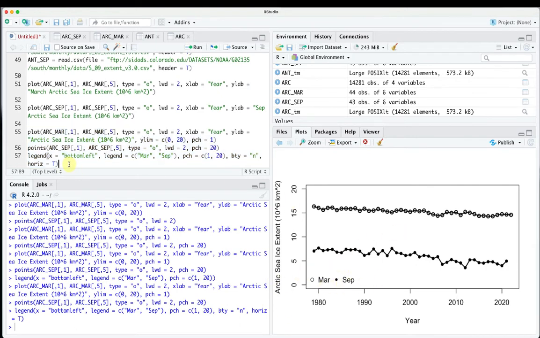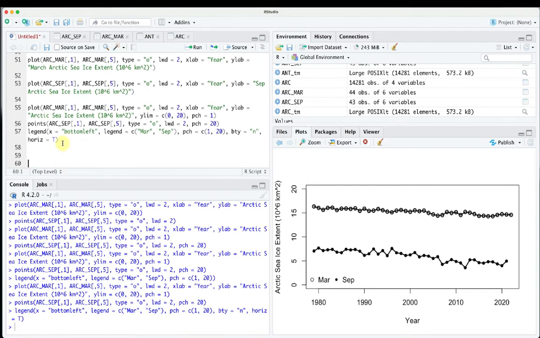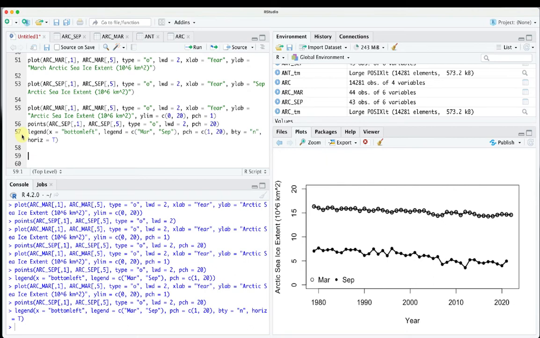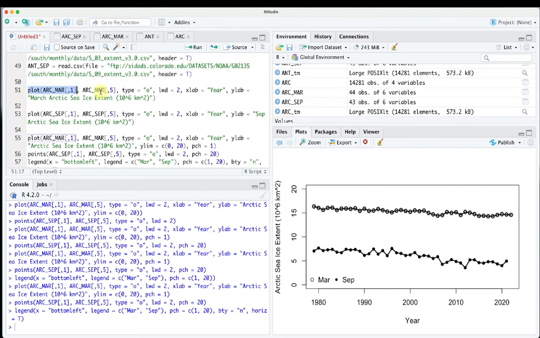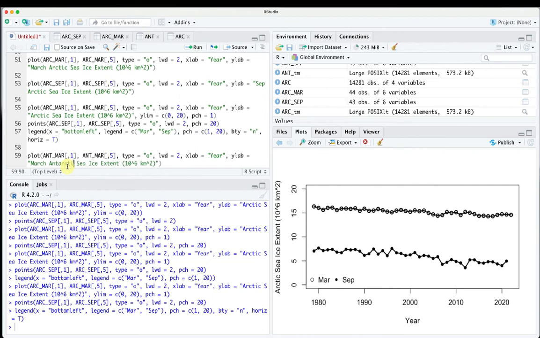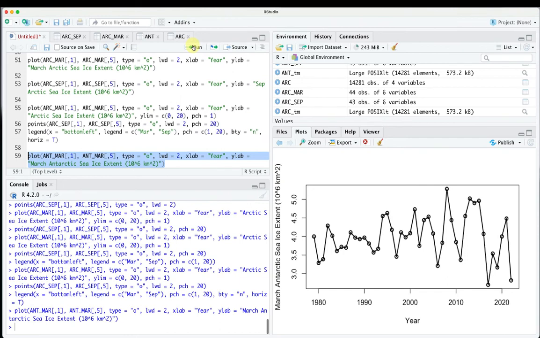Now, what's nice is that we can basically steal or copy all of this and make an Antarctic plot. All of this stuff. In fact, you know what? Let's not just do that. We'll even copy these guys up here. So let's just plot just the Antarctic, March, just by changing this. And now this is March, Antarctic sea ice extent.